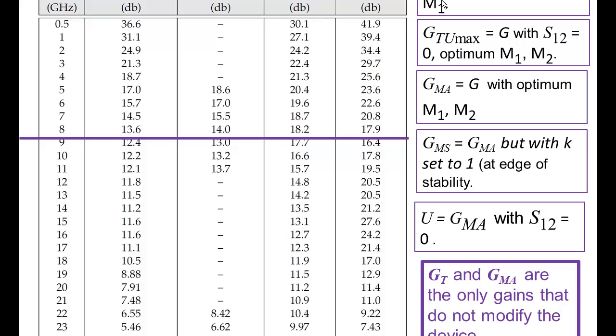Now our aim is to design an amplifier at 8 GHz. And there are 4 gains that we can use to get some idea of what the design process will be like. The first gain is the maximum unilateral transducer gain. This is the gain that we can achieve without too much trouble. That's what experience tells us. We use GTU Max to help us select a transistor at the very first stage of design.